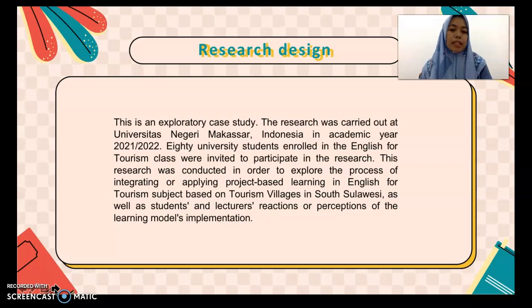This was conducted at Universitas Negeri Makassar. Alright, so the research design, actually, this is an exploratory case study. It was carried out at Universitas Negeri Makassar in Indonesia in the academic years 2020 and 2022. University students enrolled in English for Tourism were invited to participate in the study.